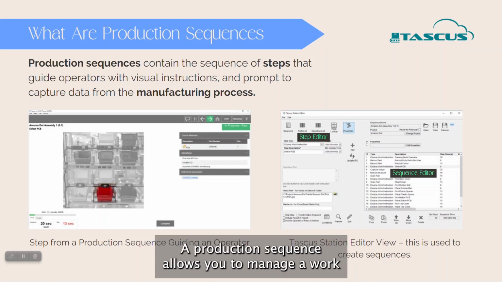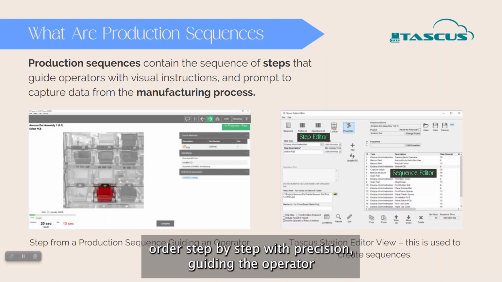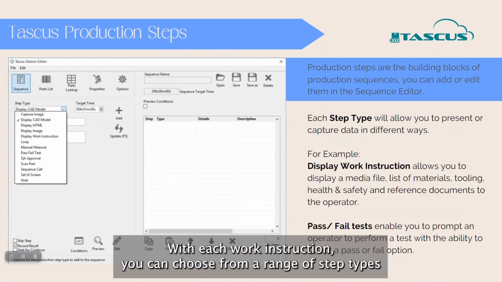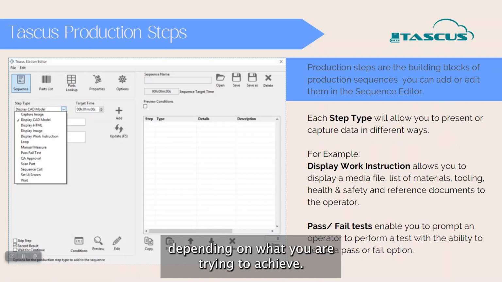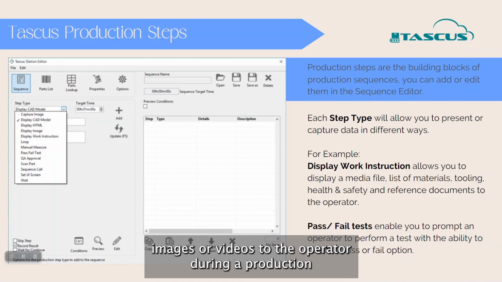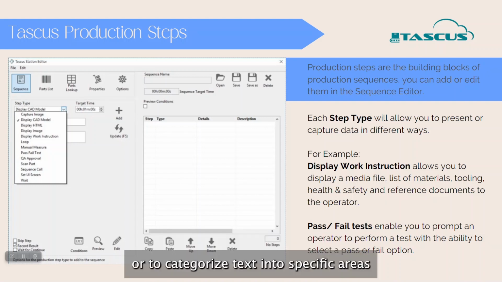A production sequence allows you to manage a work order step by step with precision, guiding the operator with visual media and data recording capabilities. With each work instruction, you can choose from a range of step types, depending on what you are trying to achieve. A display work instruction, for example, will allow you to display images or videos to the operator during a production, or to categorize text into specific areas such as operations or materials.